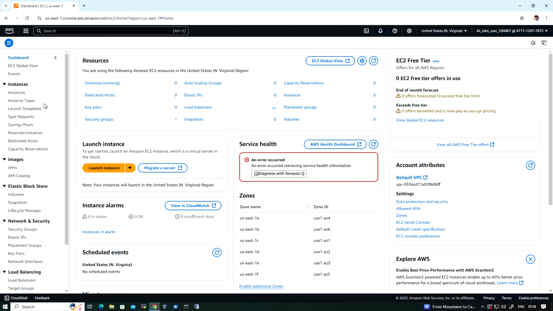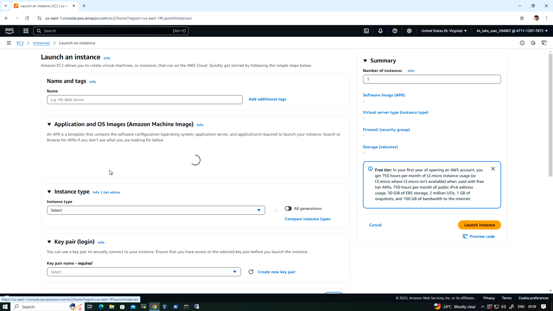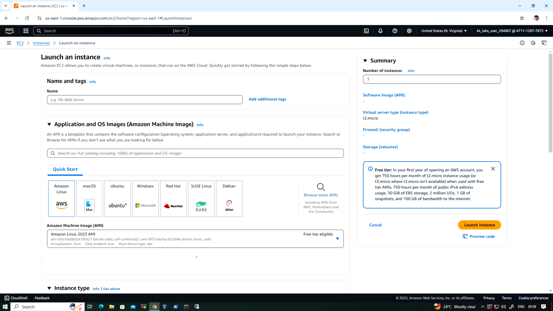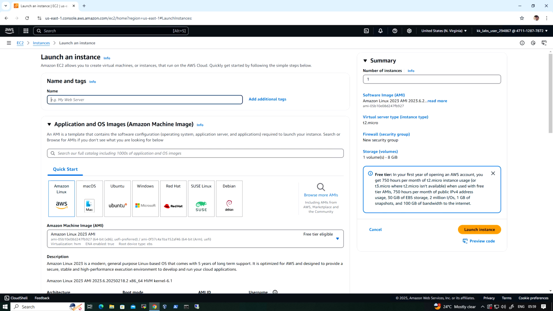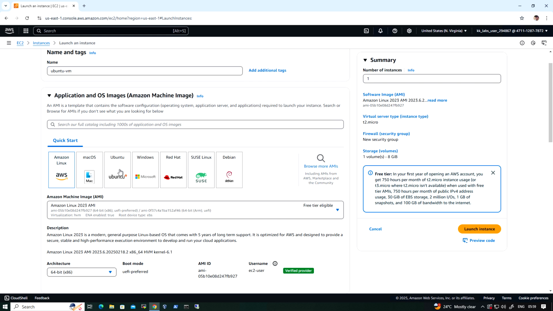So here we are going to use Launch instance, and here enter the name of the EC2 instance. Okay, and under the Application and OS Images, I'm going to select Ubuntu.